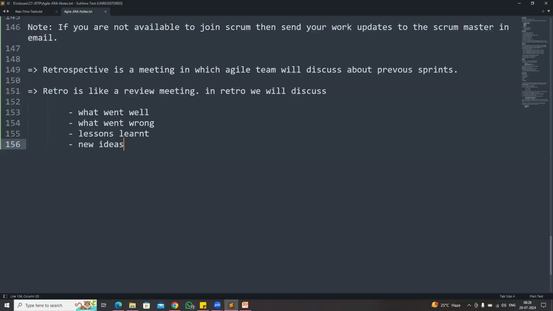And in my project, retrospective is happening monthly once, guys. So we have a sprint of 2 weeks duration. So in 1 month, 2 sprints will be completed. After every 2 sprints, one retro meeting will happen. In that meeting, we will discuss our work in the last 1 month: what went well, what went wrong, any lessons we have learned, any improvements that we need to do, and anybody having any idea.